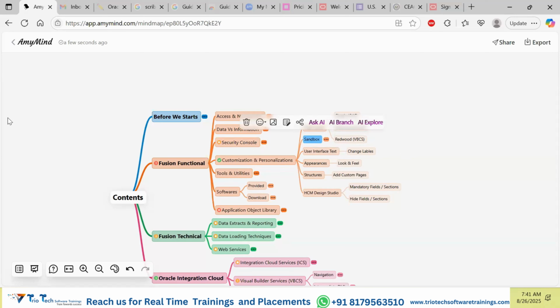Customization is like, suppose I give you this particular sheet. Instead of using this sheet like this, you want to add some customization, so that this should not be at the second stage, this should be at the first stage. As per your requirement, you may want to change the labels, change the look and feel, add new custom pages to your application, make certain fields mandatory, or hide certain fields. All this work is not technical work, this is functional work.